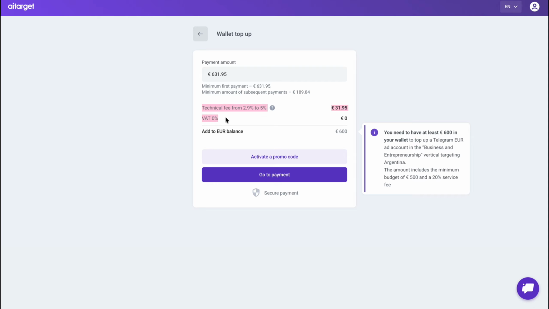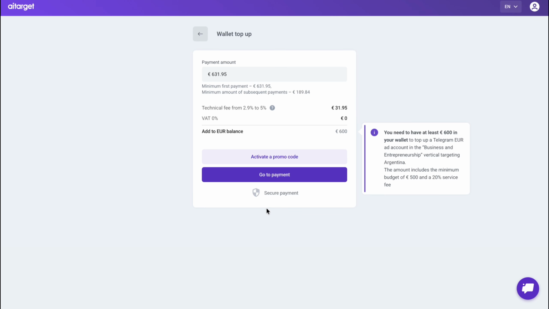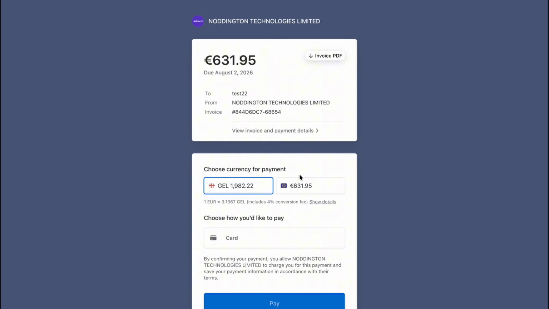Also here you see the full breakdown of the payment, including Stripe commission. If you have a promo code, you can activate it by clicking on Activate a Promo Code button. Enter this promo code and click Apply the promo code. If you don't have a promo code, simply click Go to Payment. You'll then be redirected to a secure Stripe payment page where you can enter your card details and complete the payment by clicking Pay.